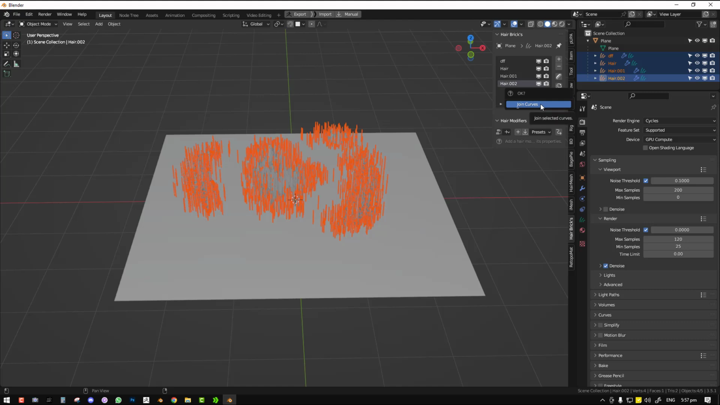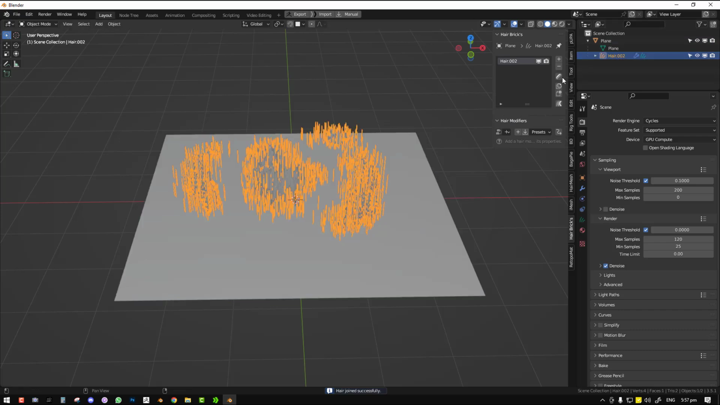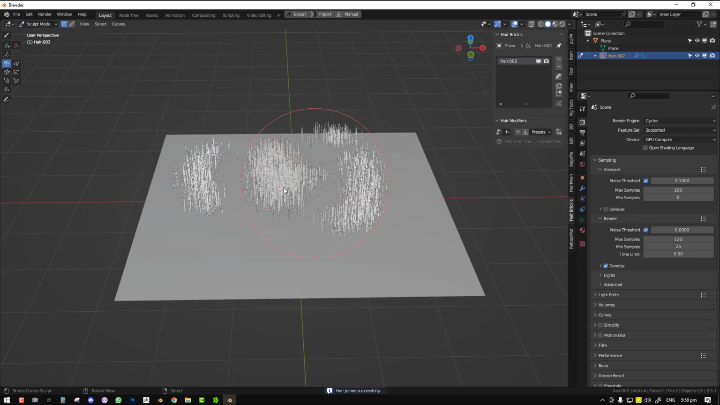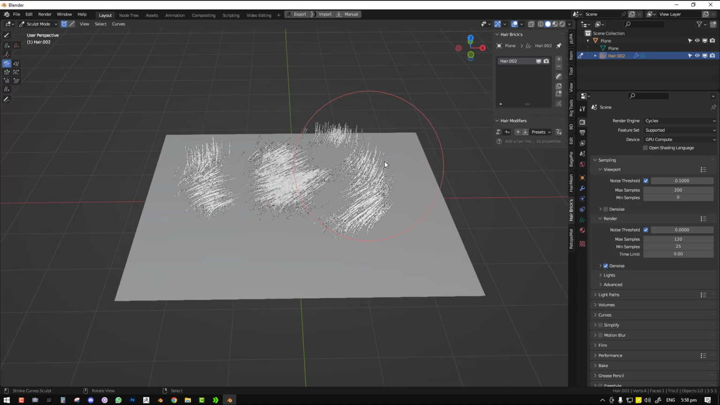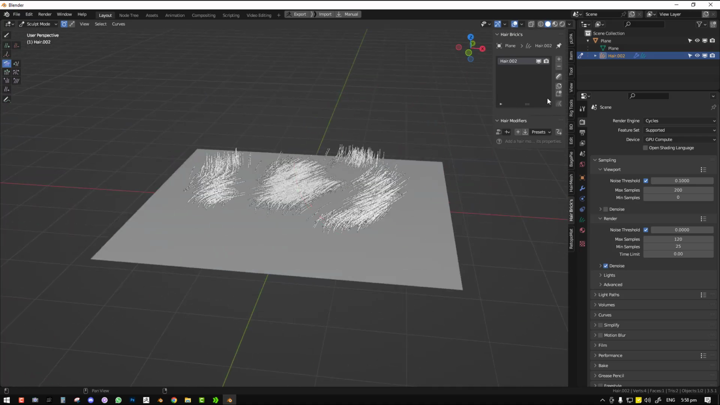But note, if you already have hair modifiers, it's going to apply those hair modifiers. If you don't want them applied, you can remove them. So I'll click on join curves and it does this, and then we just have one curve system where we can go in and start grooming. Okay, and that's that for now.